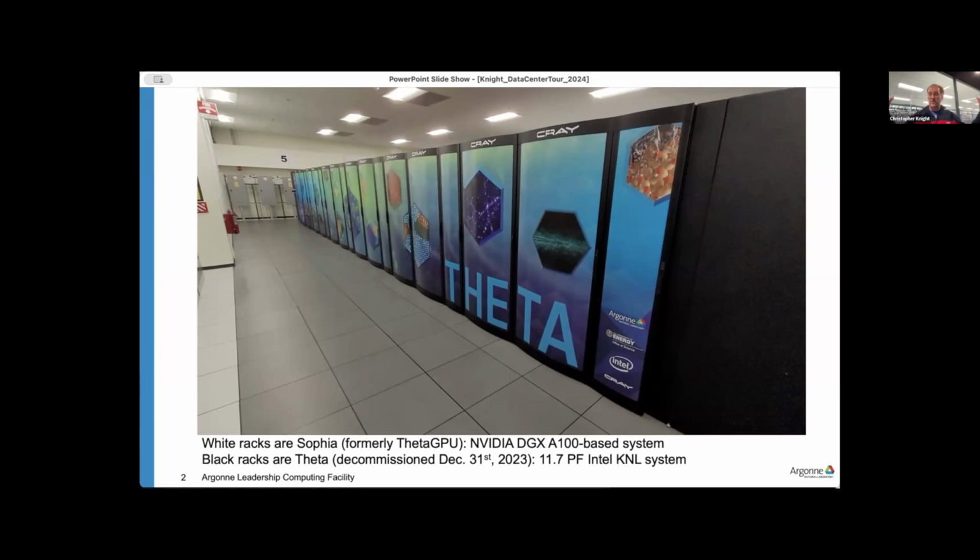So we effectively took an older machine, Mira, that was some 50,000 nodes and shrunk it down to 4,000-something nodes with a similar level of performance. So that's one of the reasons why we decommission these machines.